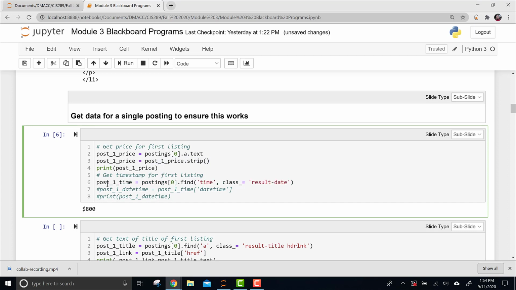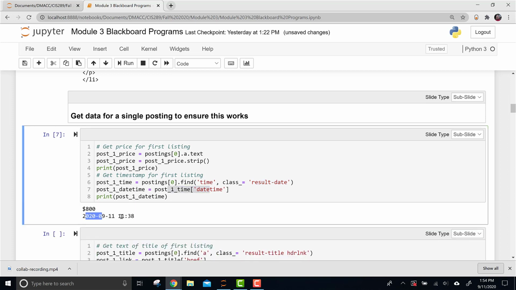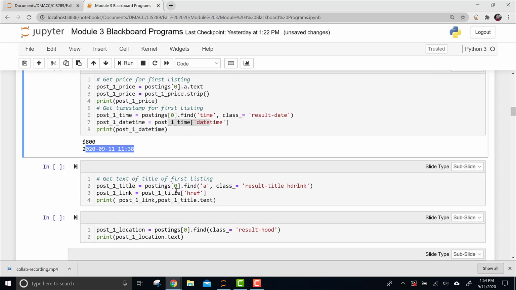Now if I go here, I can also do these things. Grabbing the time, by looking at the time section under the result date class, and then I'm grabbing the datetime and assigning that to a variable called post date time. You can see that I print that out there. So we're starting to pull pieces of information out of that HTML text.